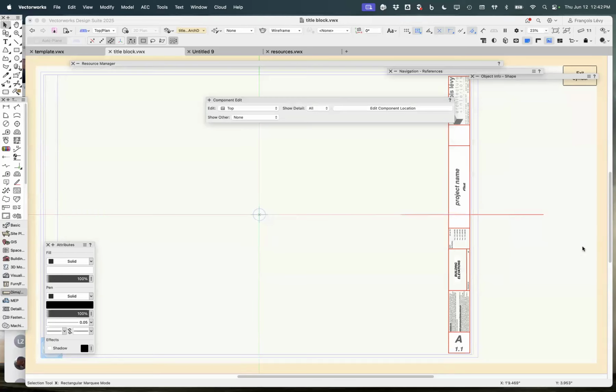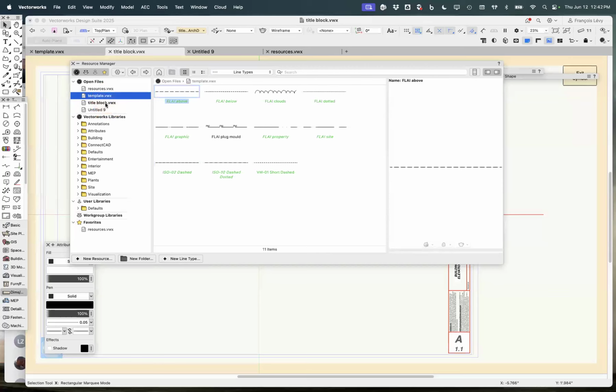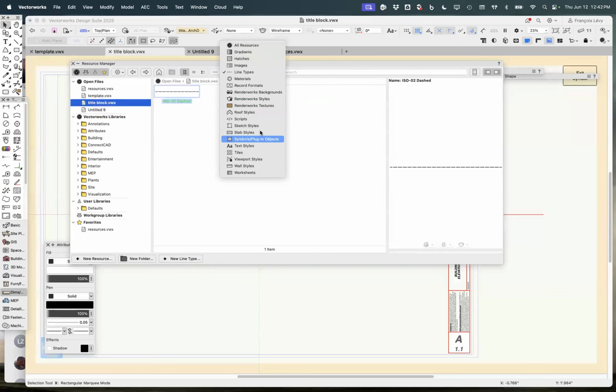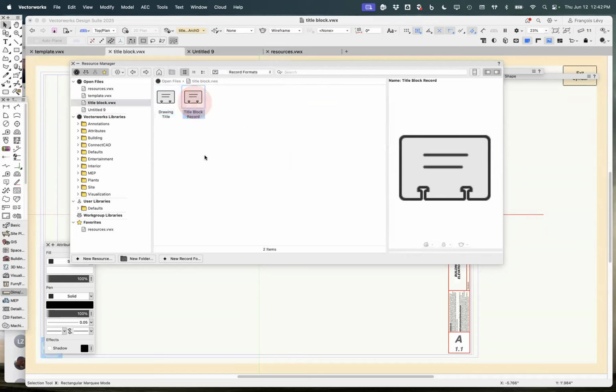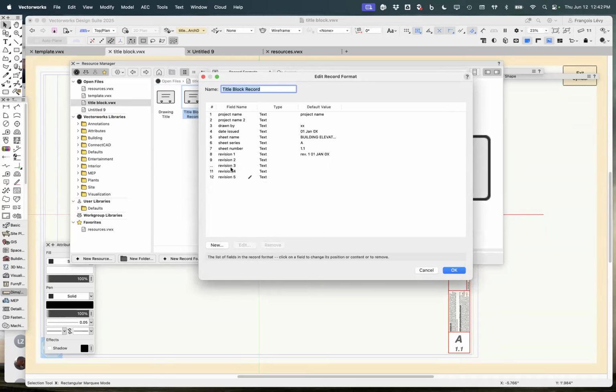So if we go to this title block file and look at symbols, or I'm sorry, record formats, you can see that I have a title block record that I created ages ago. If we edit that, there's a dozen or so fields that I created. These are just text fields with some default values.